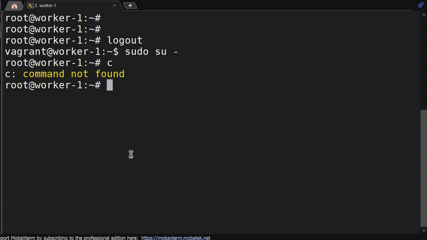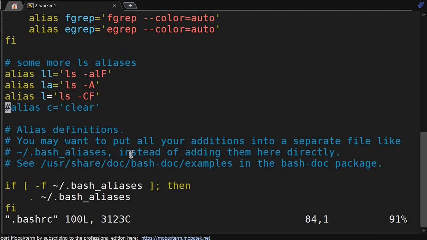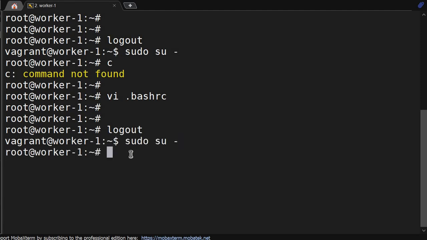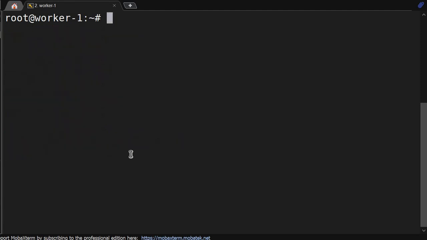Now if I make it permanent, I open .bashrc with vi and remove this hash, then log out and log in again. If I use c, it will clear the screen because it read that alias from the .bashrc file. So we can create an alias and put it in a file, and it will become permanent. This was a simple example.